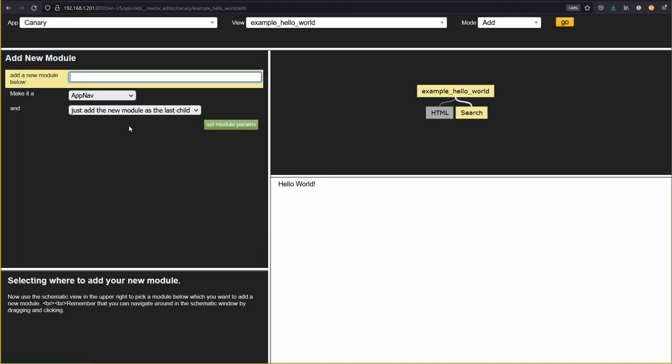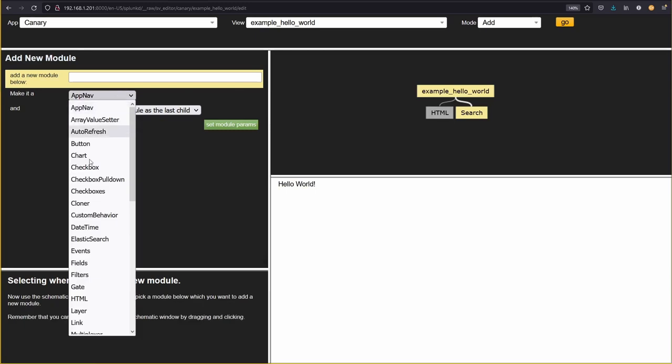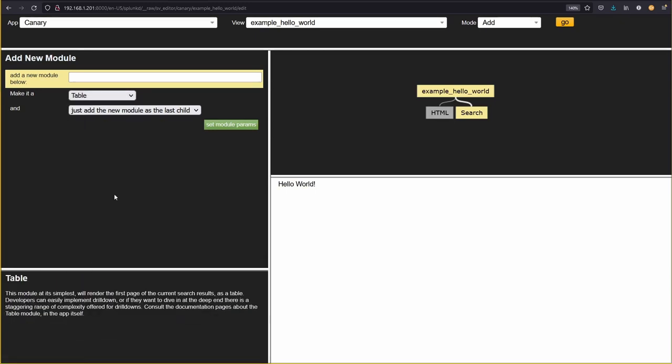Hit return. There is now a search on the page. Search is really just a search. It doesn't actually do anything by itself. So we have to add something to render the results.